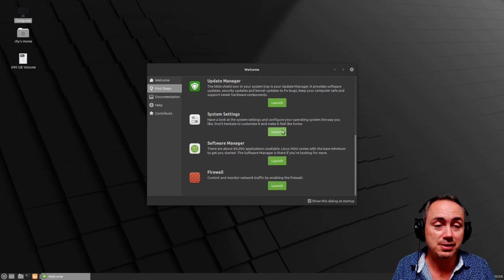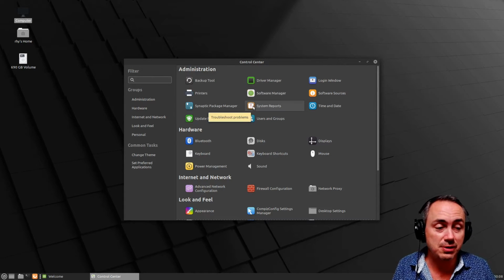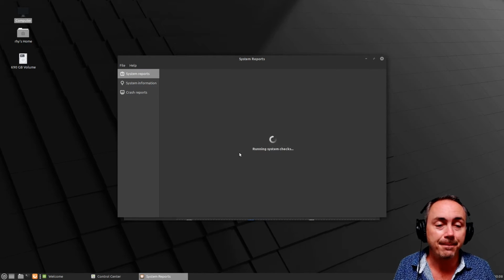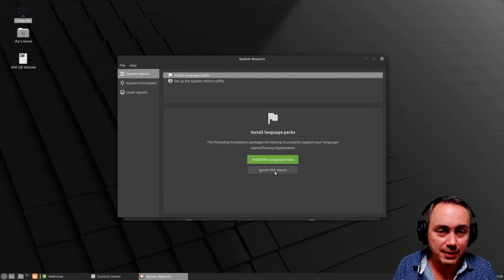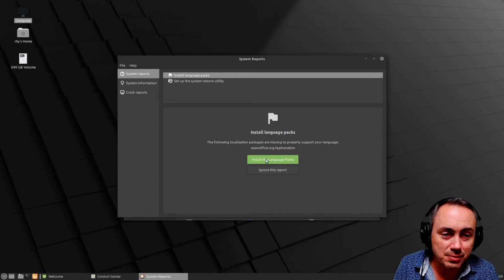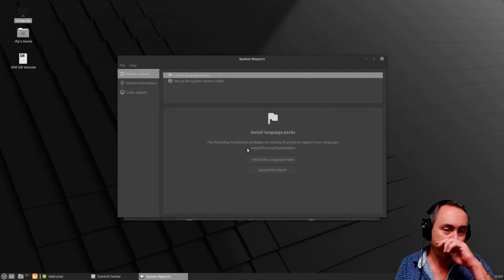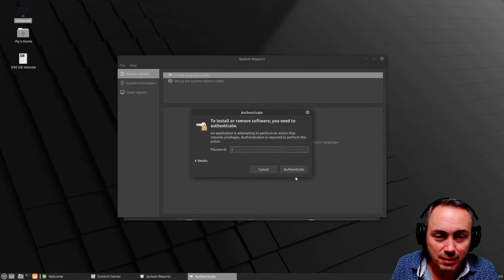I'm going to go ahead and check out the system settings and just look around in there. We did driver manager. We haven't done the backup tool. Haven't done system reports. This is interesting. It's already got an exclamation point down here for system reports. So let's go ahead and take a look at that and see what it has to say. Install the language pack. We don't need those. So let's just go ahead and ignore this report. Oh, actually, no, it's for OpenOffice with a hyphenation. So that can actually be useful. So let's go ahead and install that. I'm just going to say yes to that.